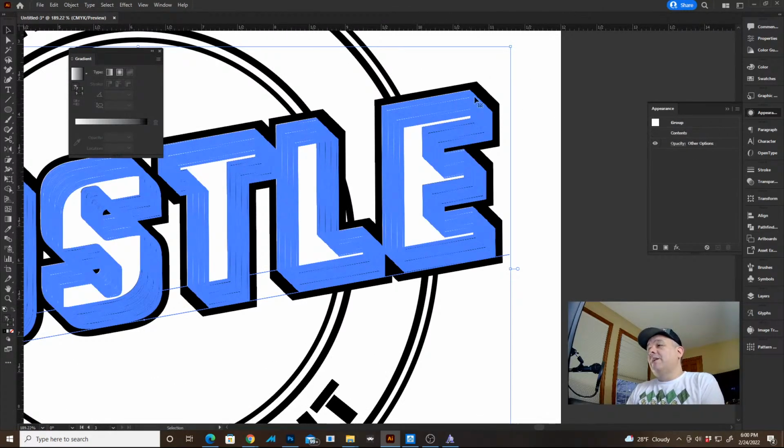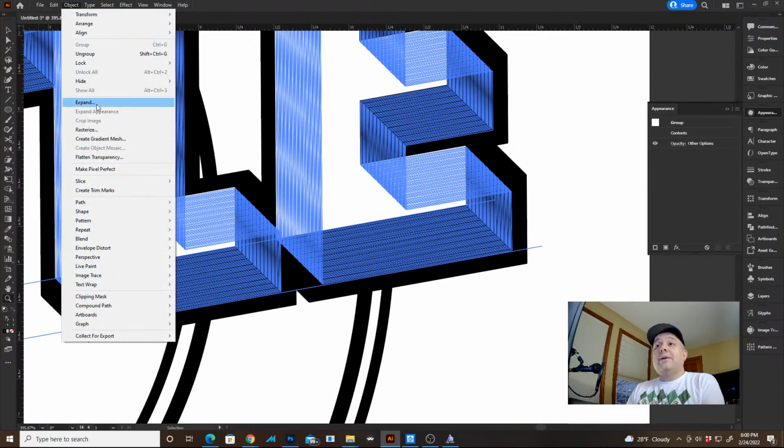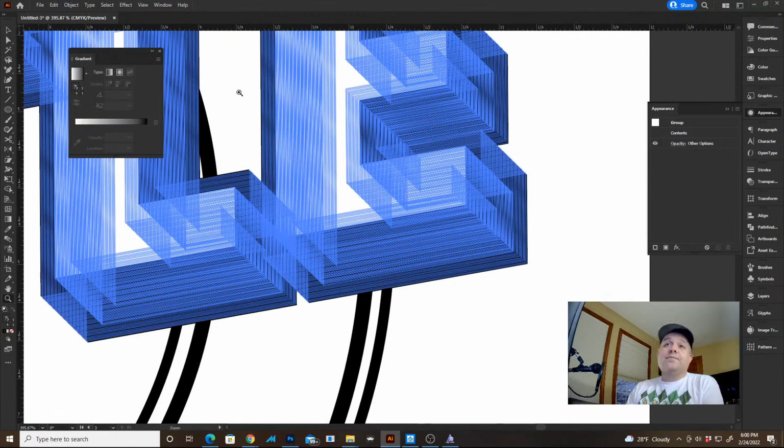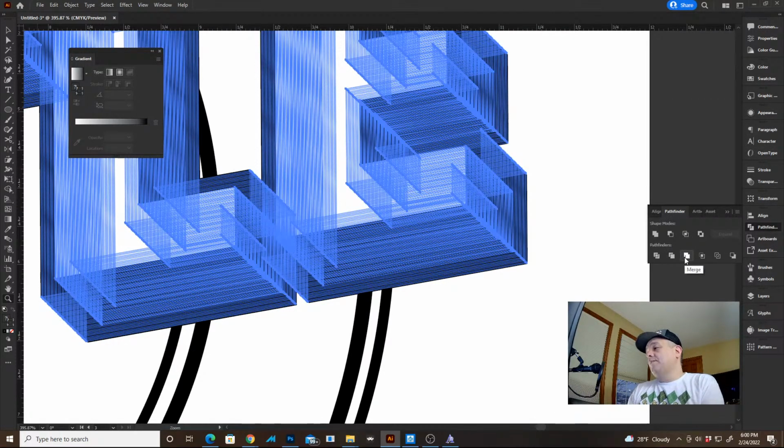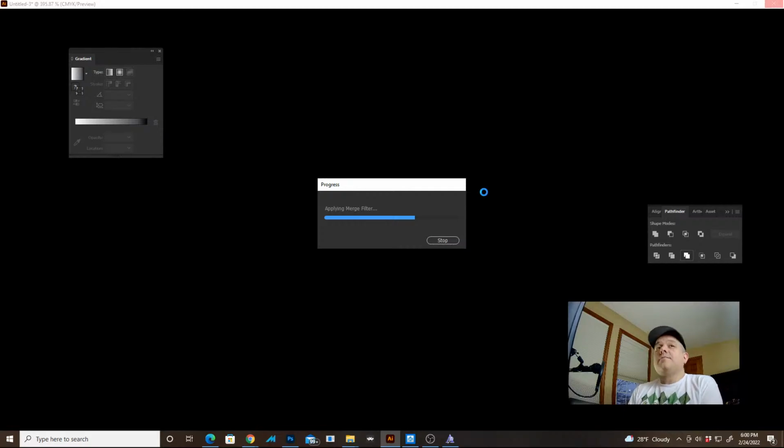And the first thing I'm going to do is take this type, and then it needs a little bit more, you'll see, so we're going to expand that one more time. Then we're going to go to our Pathfinder and merge. And this might take a little bit because there's a whole lot of paths right there. And this is where it kind of helps to have a nice GPU and processor in your PC, because this is doing a whole lot of math to make this happen.